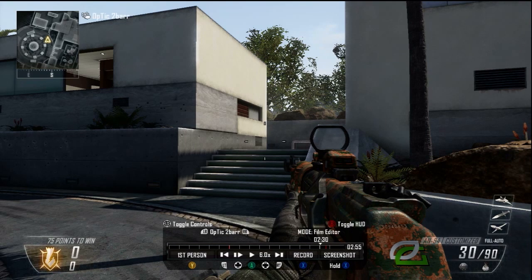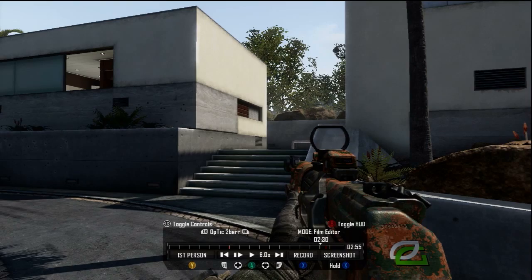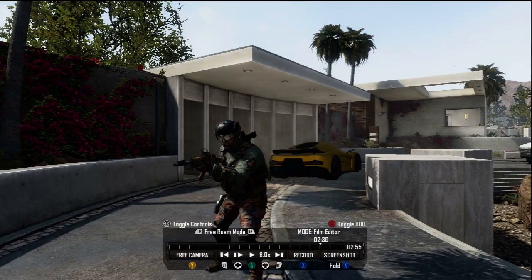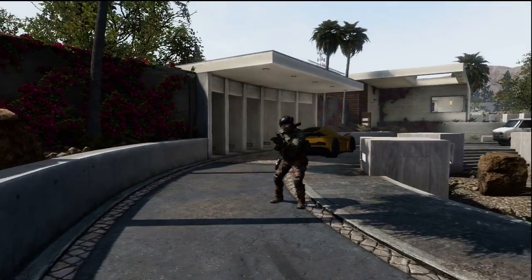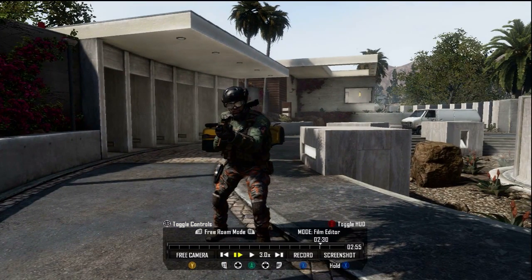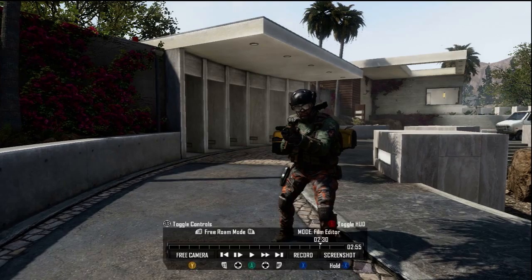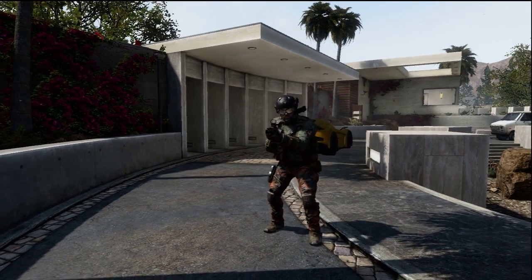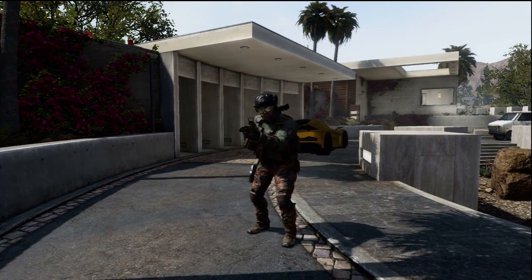So you want to toggle the heads-up display off by pressing B. And you want to press Y to get to free cam. Press it a couple times. Alright, so here's what we have. And if we go back to 1% speed, we can see what happens. Just have a nice death animation in a second.